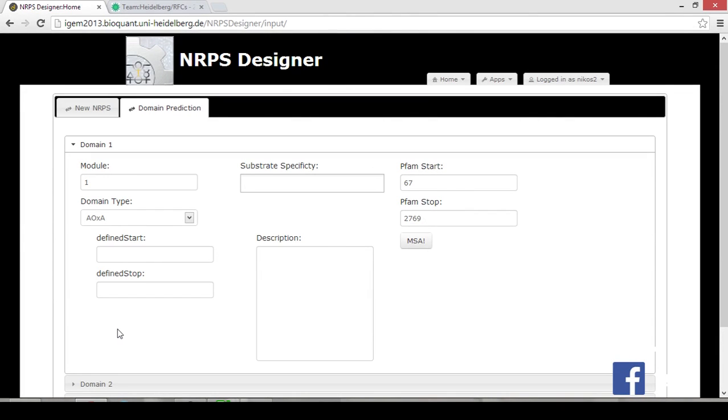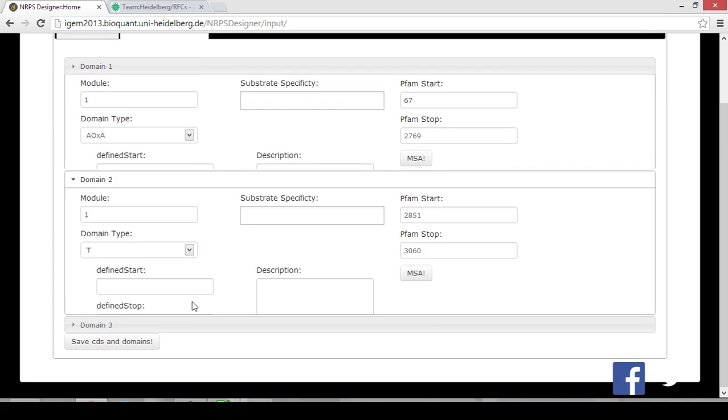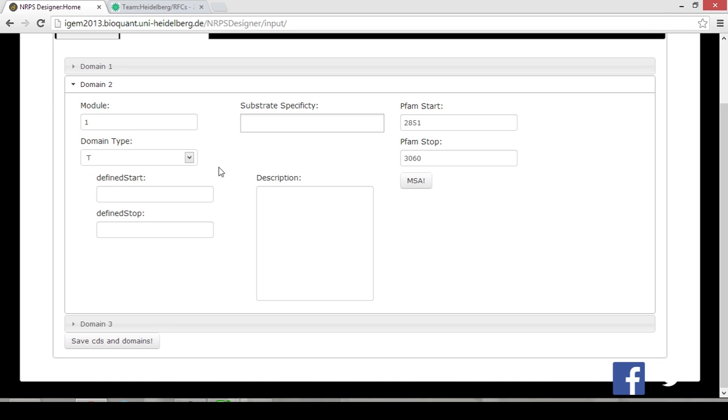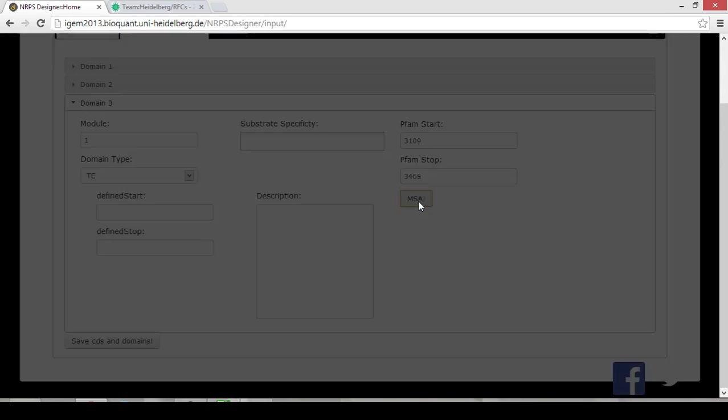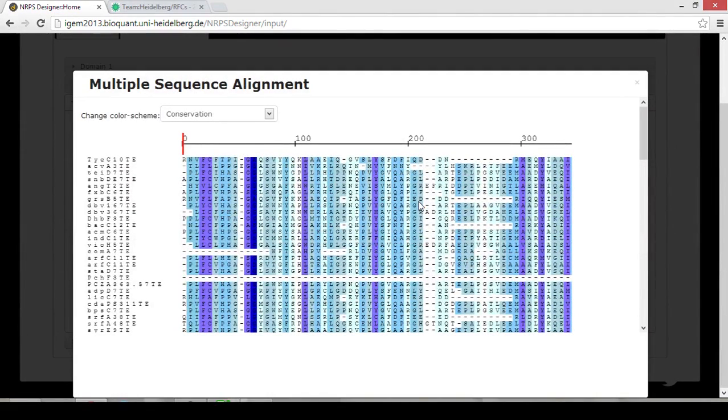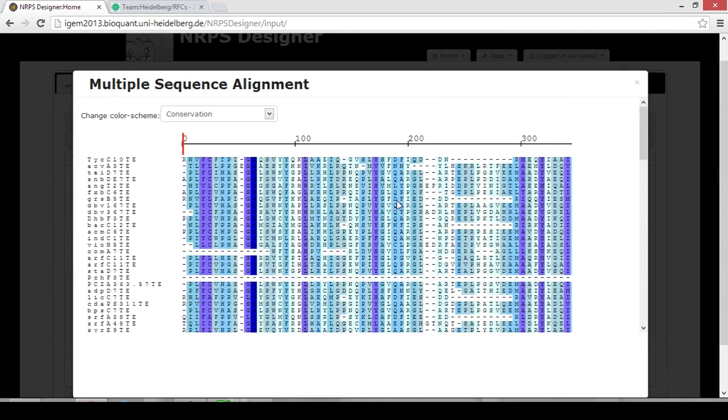For example, the first one has been predicted to be an Ox domain. This is novel to our tool, as other NRPS domain prediction tools can't detect it. Here you can see the domain boundaries automatically predicted. Of course, the indigoidine synthetase also has a thiolation domain, also predicted, and a thioesterase domain. In order to be easily able to compare the domain predictions to other domains in the database, you can get this multiple sequence alignment view, where it is compared against everything in the database.